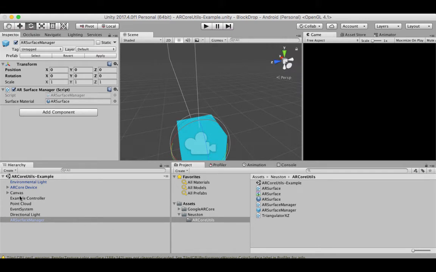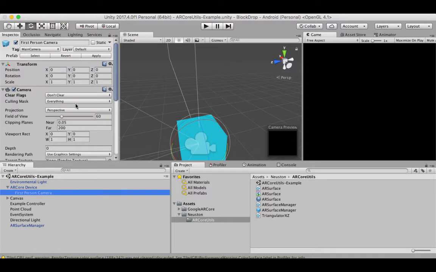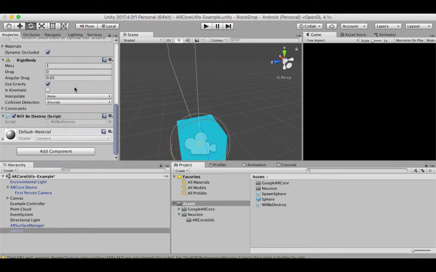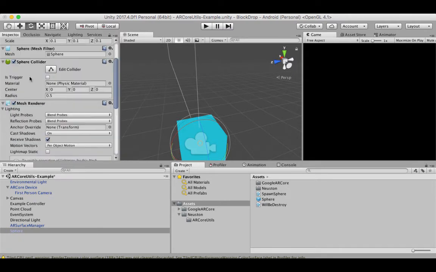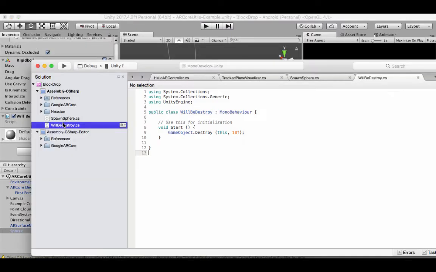So I've taken this surface, and I've also added in, just for the sake of the tutorial, a few additional things here, just so you can take a look at it. I've added a sphere prefab. So I made a sphere, made sure the sphere had the collider that comes with it, added a rigid body, and I added this script called will be destroy. I just quickly typed this up. All it does is it destroys this game object after 10 seconds, this sphere.